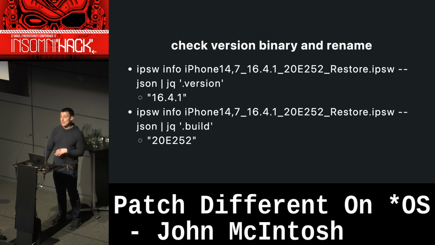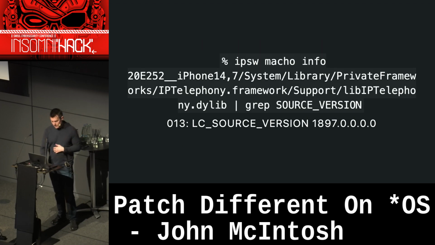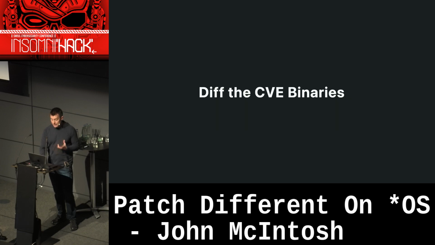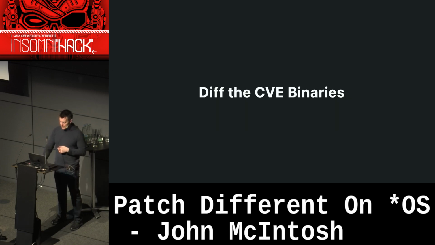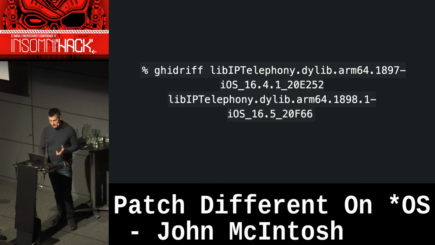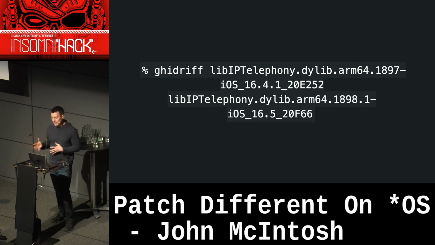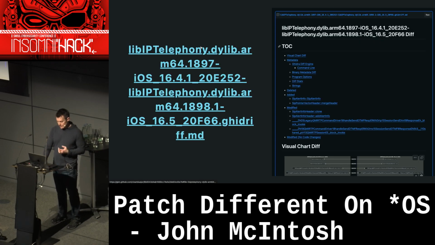Now, usually I name my files with the version information and the build information. And these are just here, so you can reference this later. And you can grab the source version of the file itself. And so to diff the binaries, finally, we're going to diff the CVE binary. We're going to use Ghidriff to do it. And this is what it looks like. I'm going to run Ghidriff on this library that I found with a specific architecture and version number. And finally, we're going to see the result.